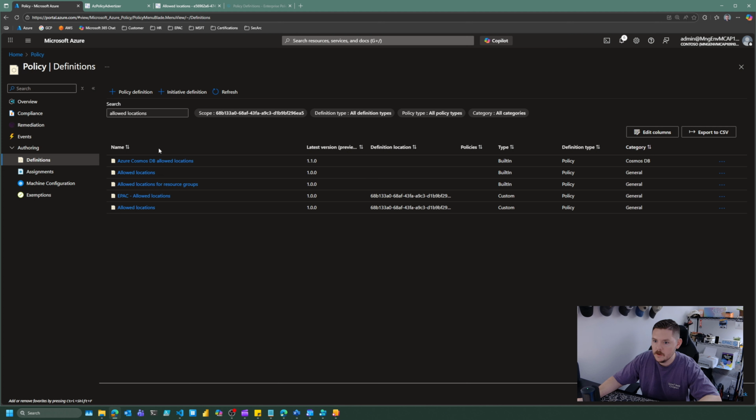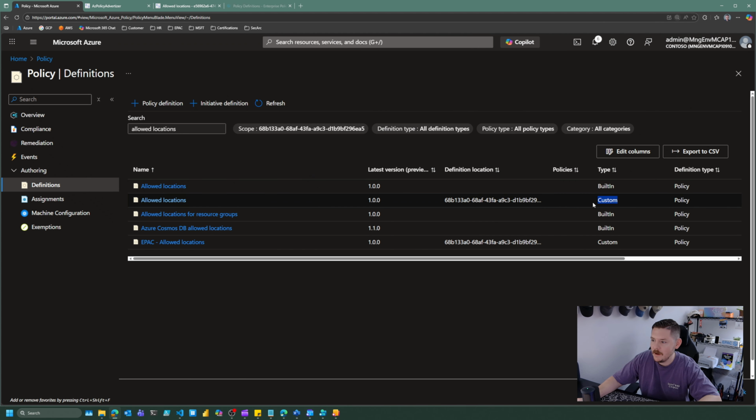And there it is. So I'll try to sort this and make it a little bit easier to see. Top one, allowed locations, the built-in policy. Second, allowed locations is the custom policy, and the bottom one for the EPAC allowed locations is the other custom policy that we first deployed.